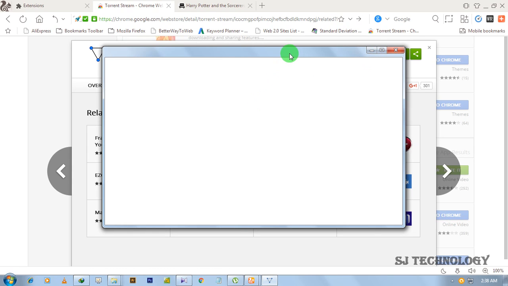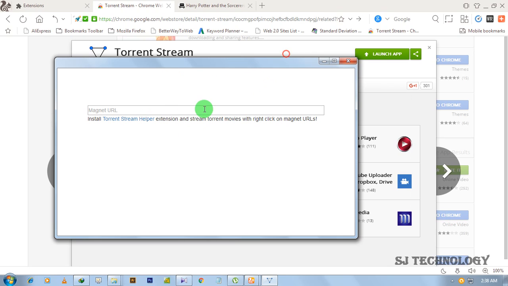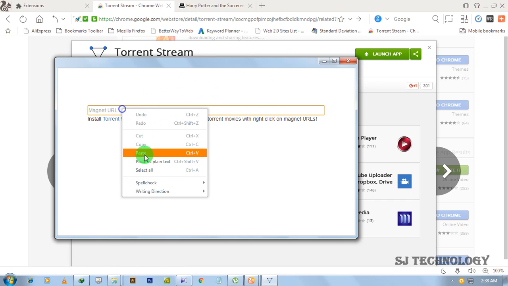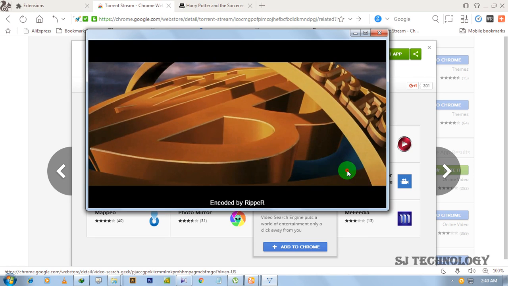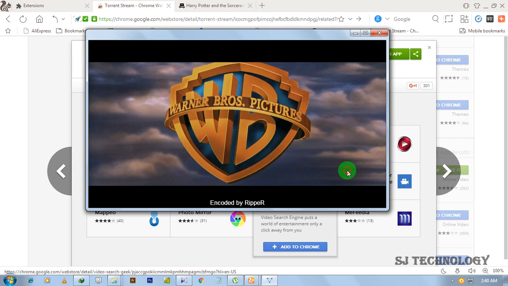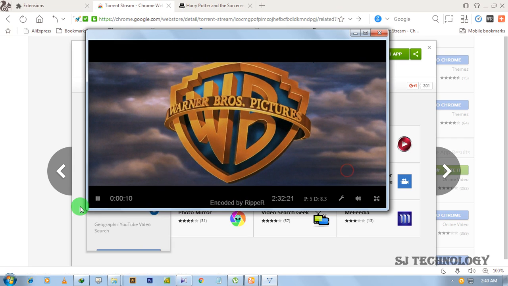After clicking on launch app, this window will come up. Just paste your magnet URL here and the video will start streaming. So the video has started streaming.